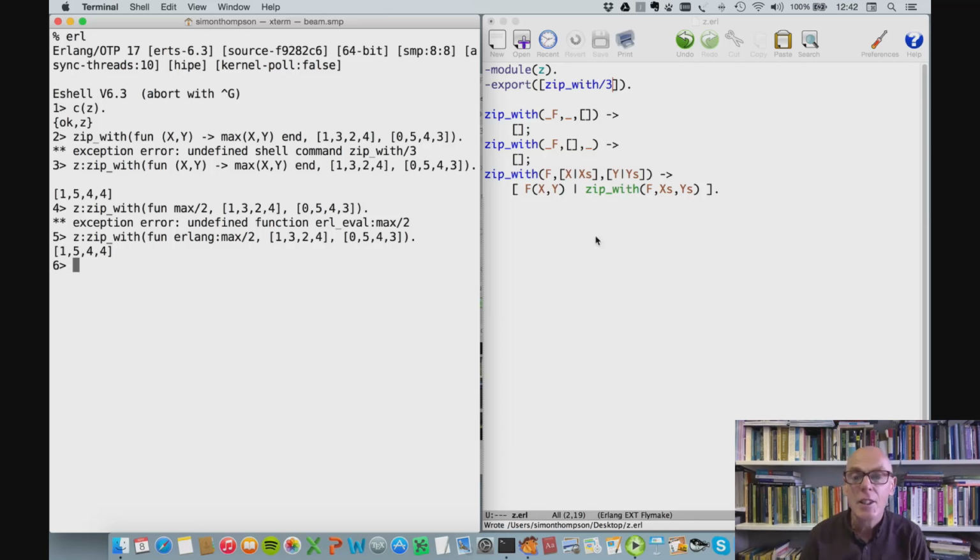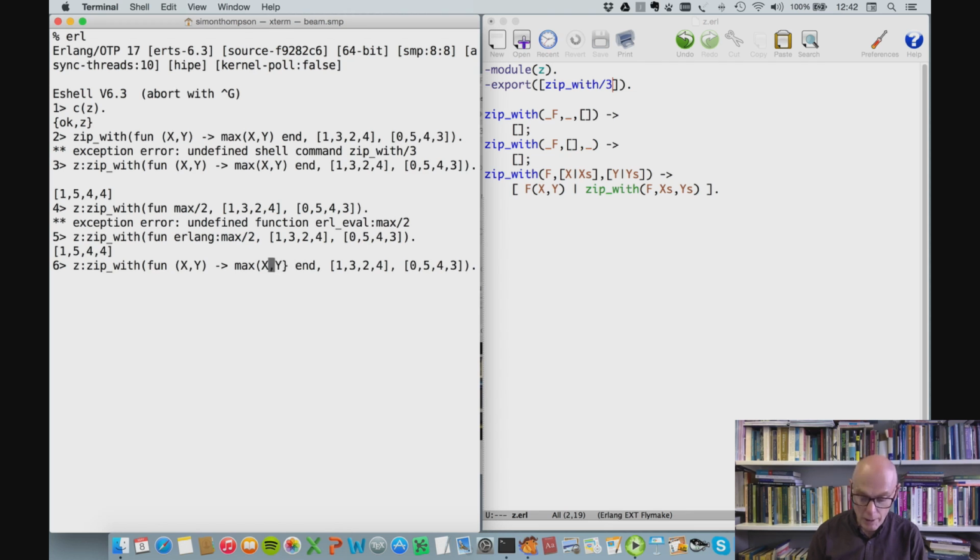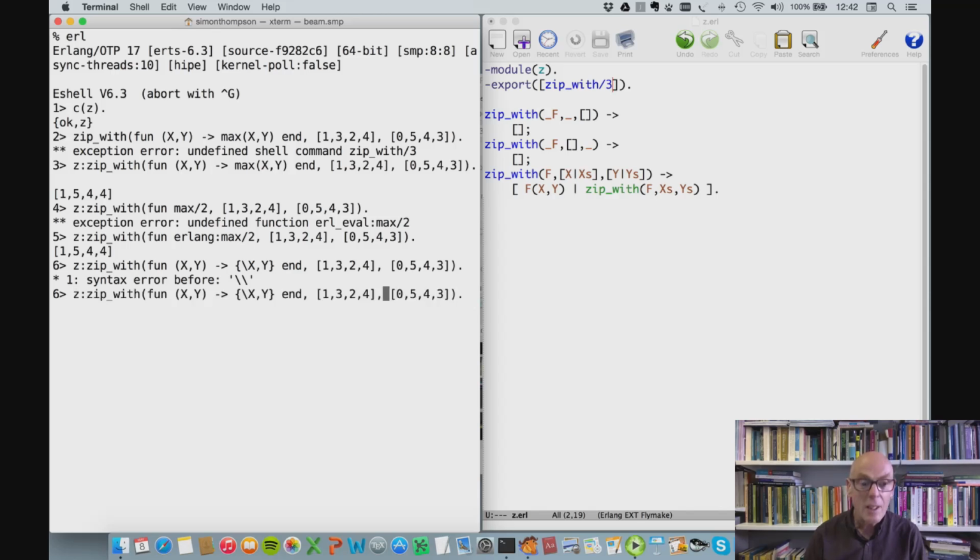Now how can we define zip using zip width? What do we do there? Well, let's try zip width. What do we need to do? We need to take the two elements, x and y, and turn them into the pair. So let's find our function here. What we want to do is turn the two arguments x and y into a pair. And that's what I do there. Whoops. Sorry about that. That was meant to happen.